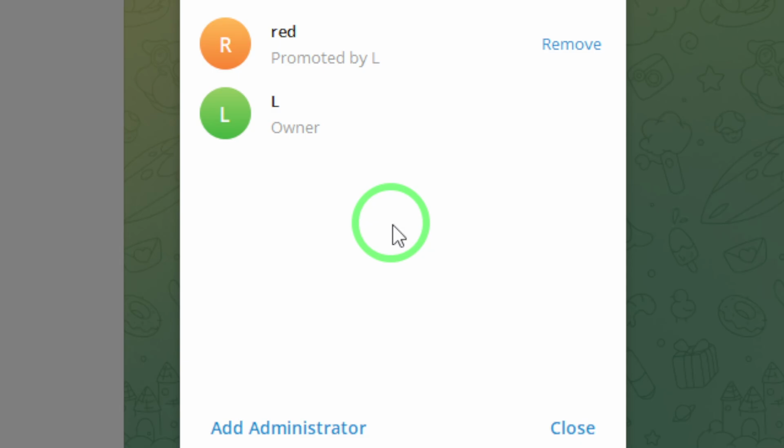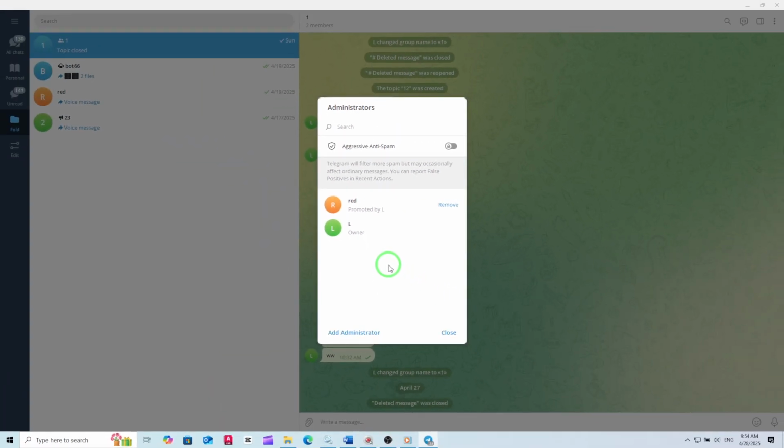That's it. Your custom owner title will now appear next to your name whenever you post in the group, letting everyone know your special role. Customizing your owner title is a great way to add personality to your group and make your leadership stand out.